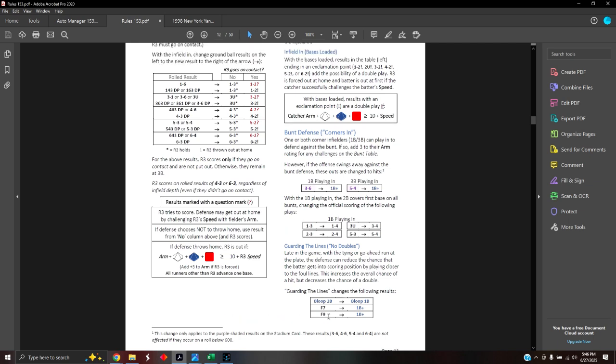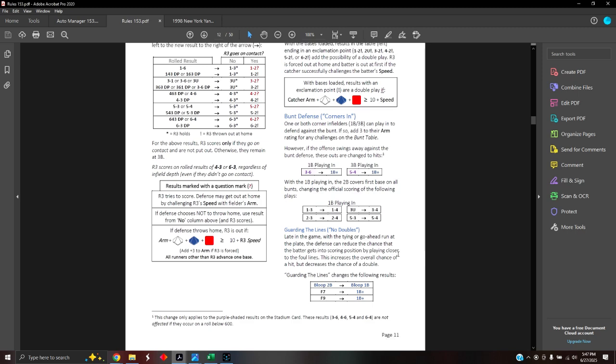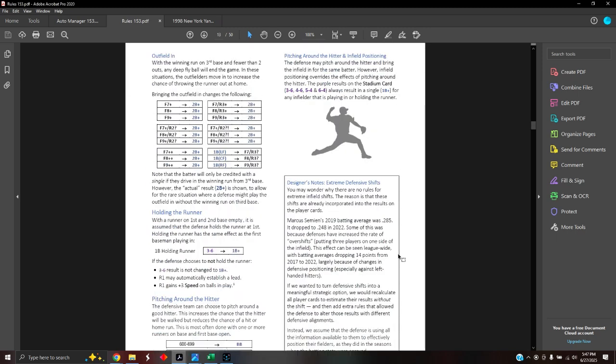By the way, it's only an F7 or F9 that it changes into a single plus. It's not an F7 plus or an F9 plus, which would be sac flies normally, that becomes single pluses. Those would stay regular F7 plus, F9 plus. But an F7 or F9 straight up becomes a first base plus. So it increases the overall chance of a base hit, but decreases the chance of a double, basically.